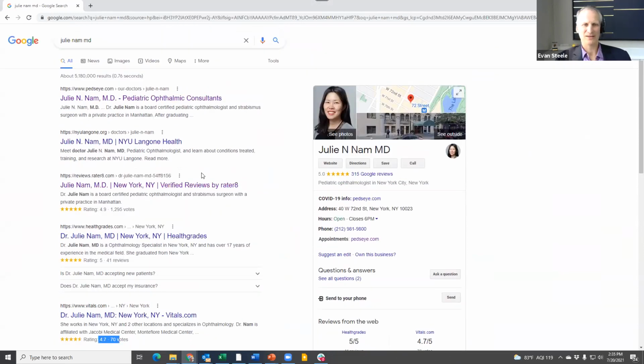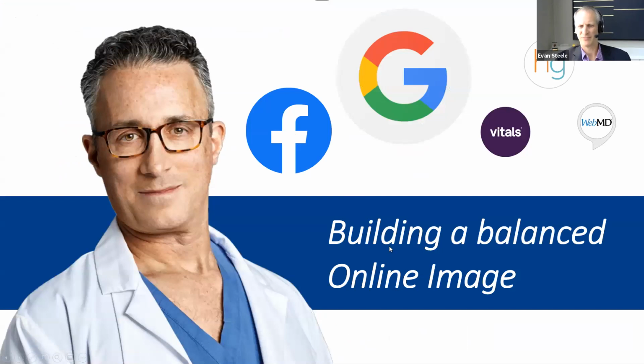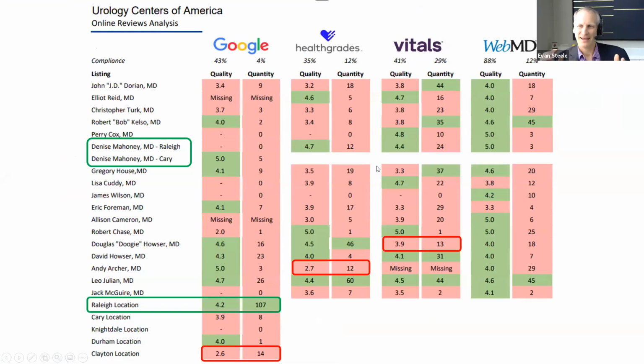So part of the strategy is to build a balanced online image with a focus on Google. This is where we do things a little bit differently. Most of you out there probably have the patient controlling where they post the review. You'll send an invite: patient, please take a short survey, please post a review, and then they choose from some icons like Google, Health Grades, Facebook, Vitals. We don't want to give that control to the patient, because patients don't know where you need your reviews most.